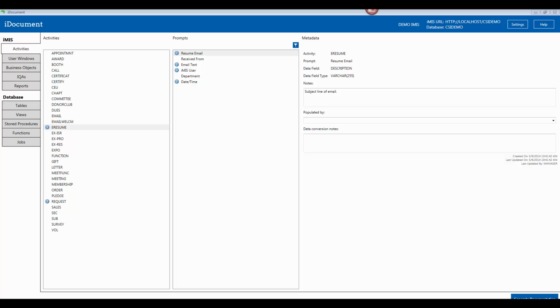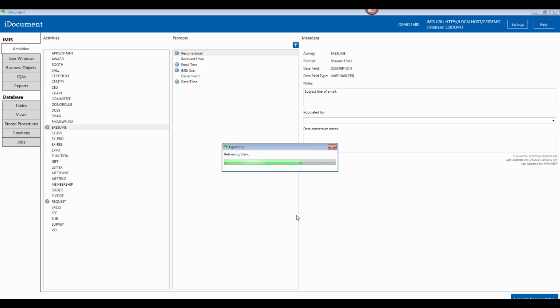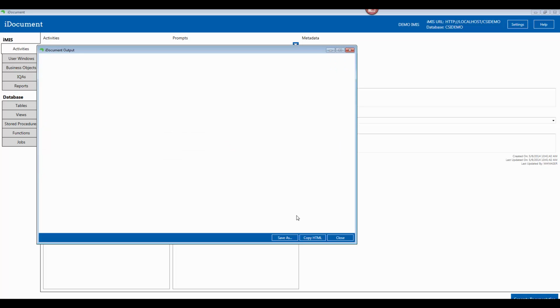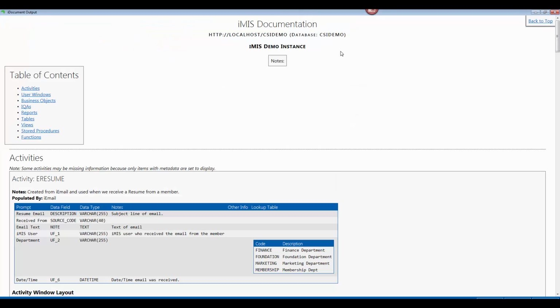After you've populated all of the items that you'd like to document, you will then click the Generate Documentation button. This will give you the option of what information you'd like to display in your documentation. You can show all of the items, you can only show items with metadata, and you can pick and choose between the various iMIS and database areas that you've documented. You'll click Generate. It will then populate everything and export it into an HTML file, and from here you can do with it what you'd like.